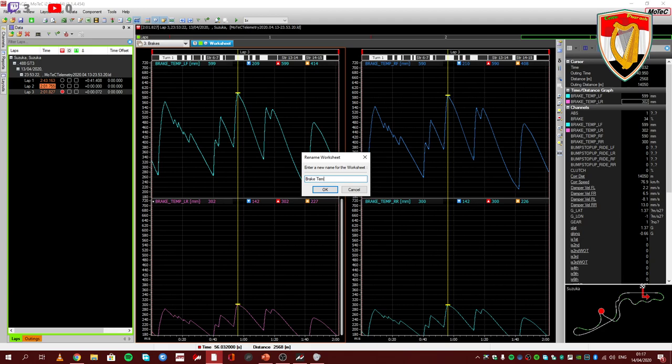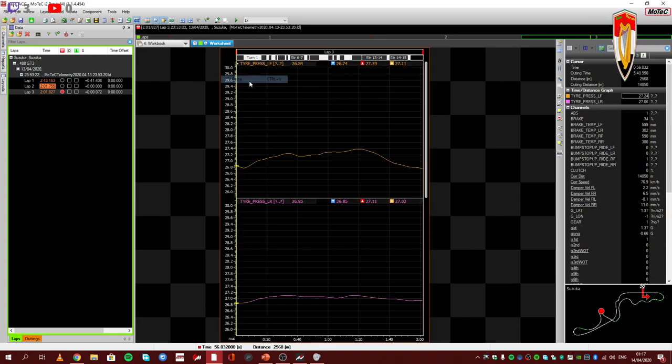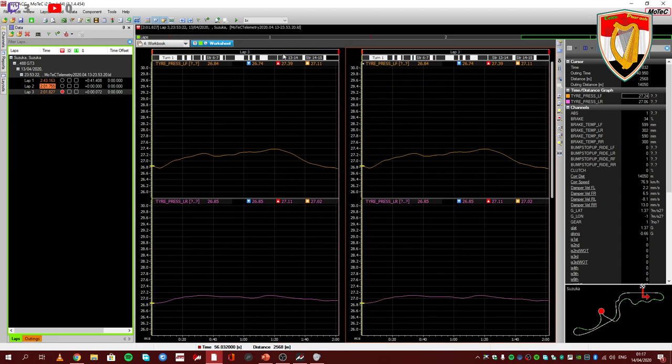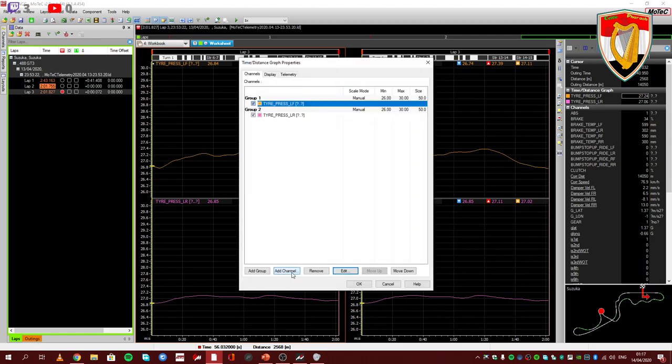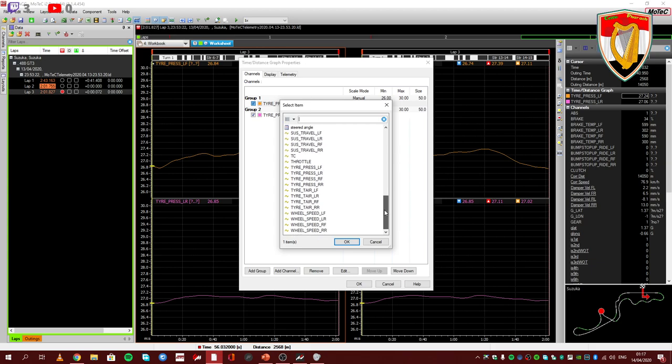So just let me rename this worksheet. There we go. And what else? I'll just have a look here. See what information that we can gather. I'm pretty sure that's primarily the useful information.